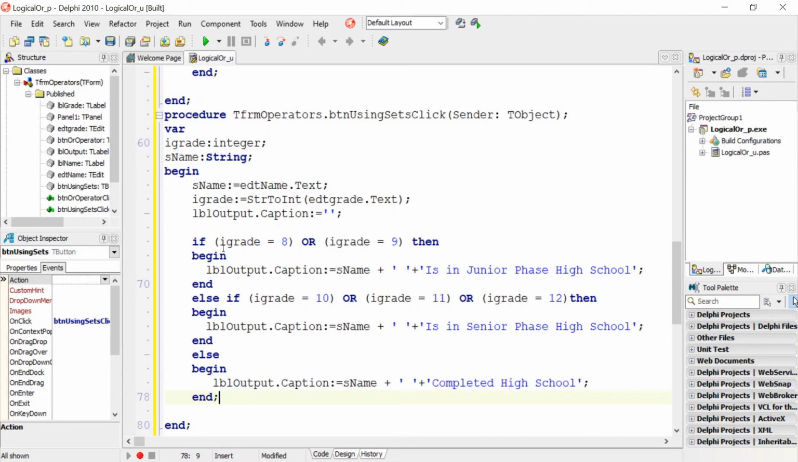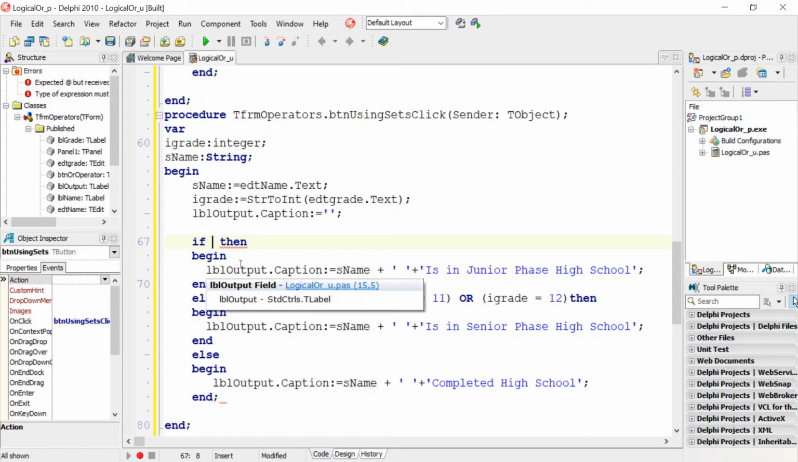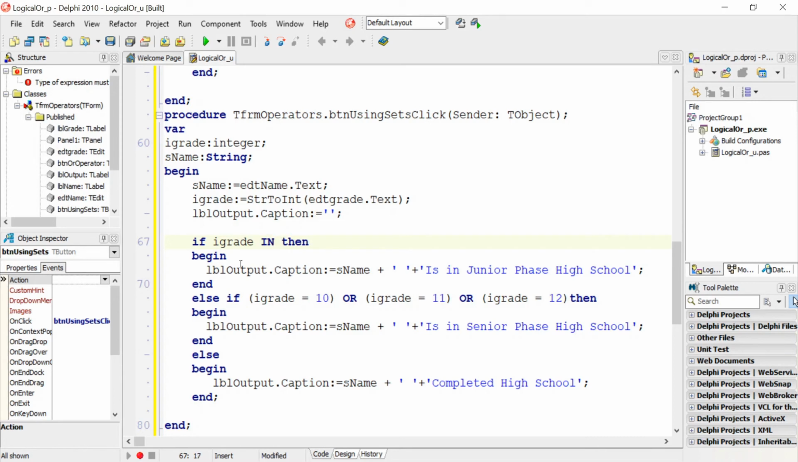So in this little segment, all I'm going to do is change, instead of using the multiple OR, I'm going to use sets. So I'm going to test if iGrade in, and using square brackets, I'm going to test in a range between 8, 9. So when you're using in and using sets, I can use it because iGrade is of data type integer.